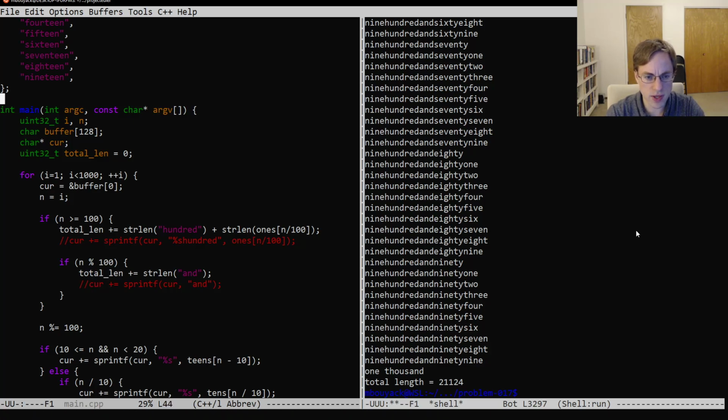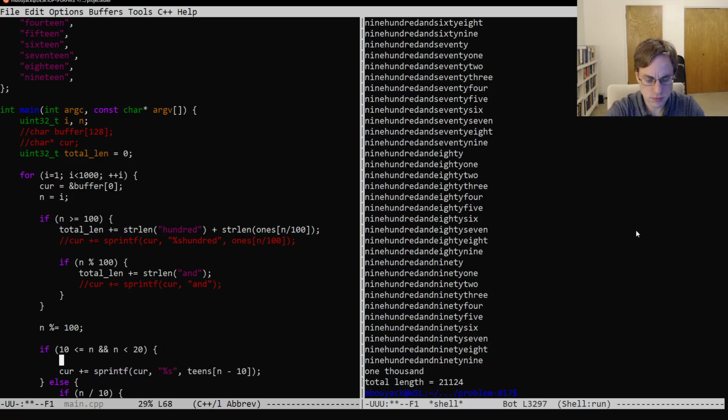We can get rid of the buffer and cur. All right, total len plus equals strlen teens n minus 10.